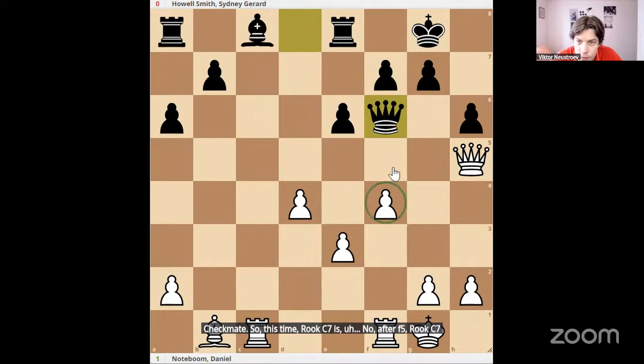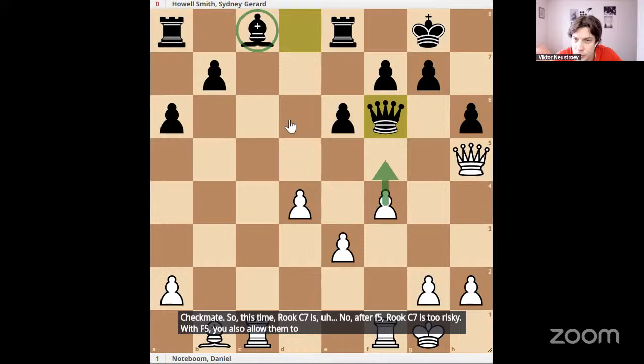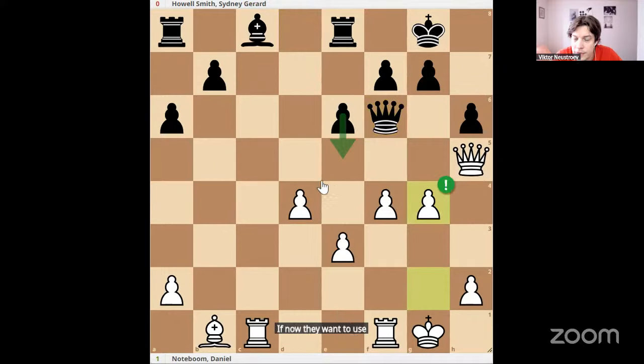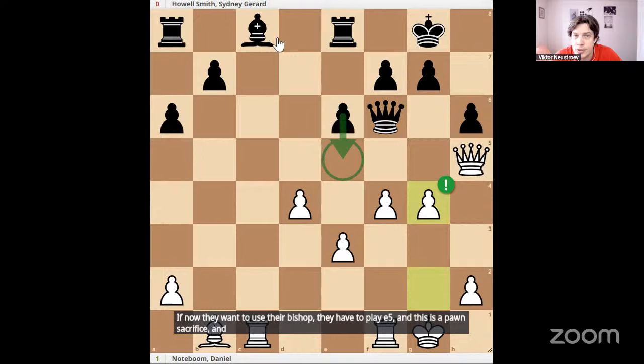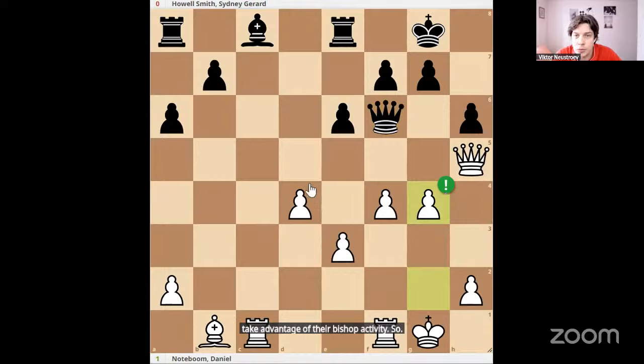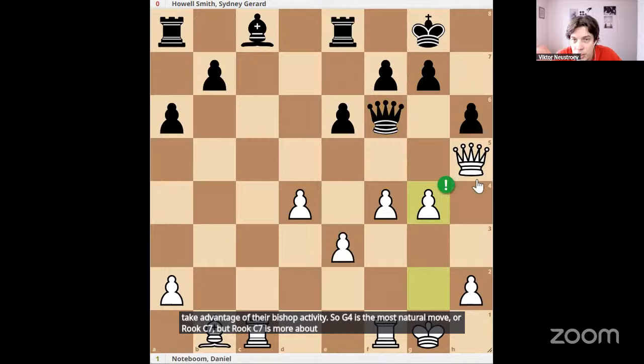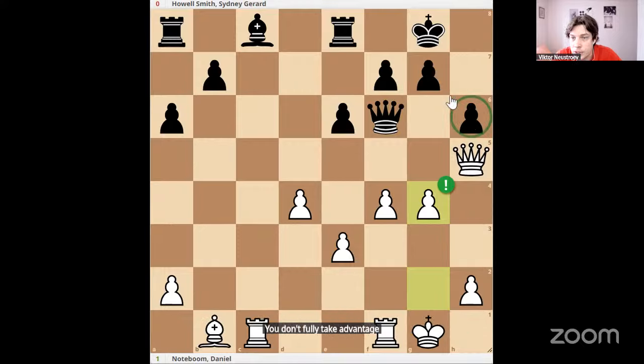With f5, you also allow them to use their bishop. So this is what you'd better avoid. If now they want to use their bishop, they have to play e5, and this is a pawn sacrifice, and they still do not fully take advantage of their bishop activity. So g4 is the most natural move, or rook c7, but rook c7 is more about positional play. You don't fully take advantage of the weakness on h6.